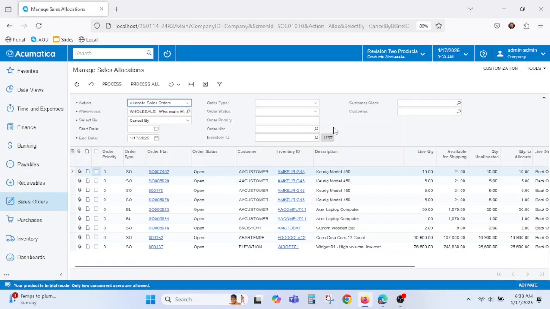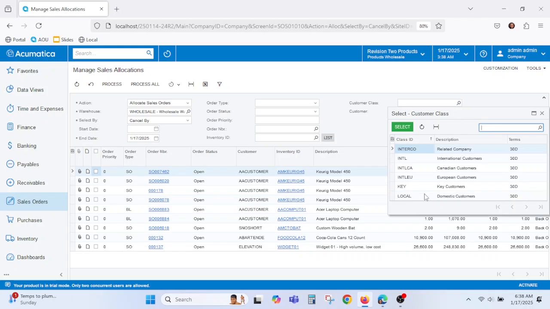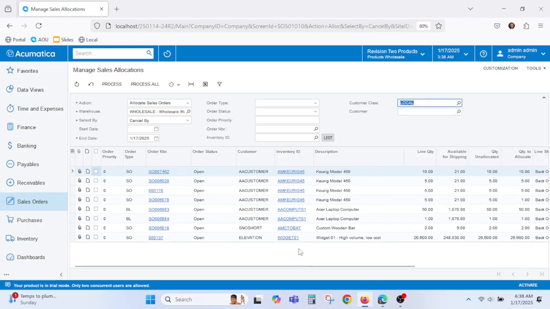The final area of selection criteria is the customer class and customer fields. If I choose Local in the customer class field, it will remove the bartender customer toward the bottom of the list as they are in a different customer class. If I want to look at only one customer in the grid, I can use the customer criteria field to do this.